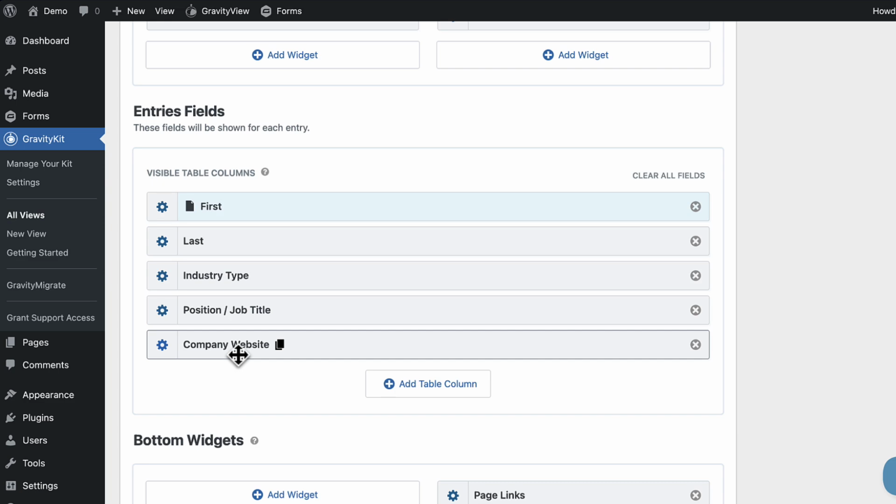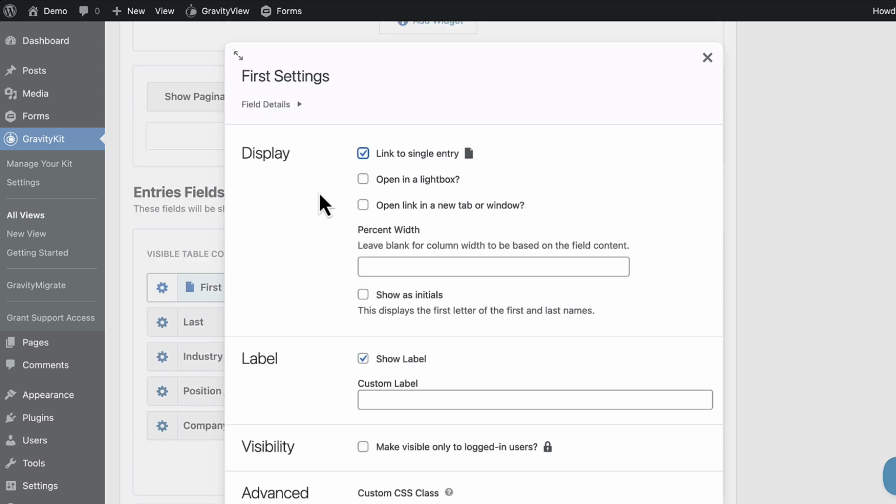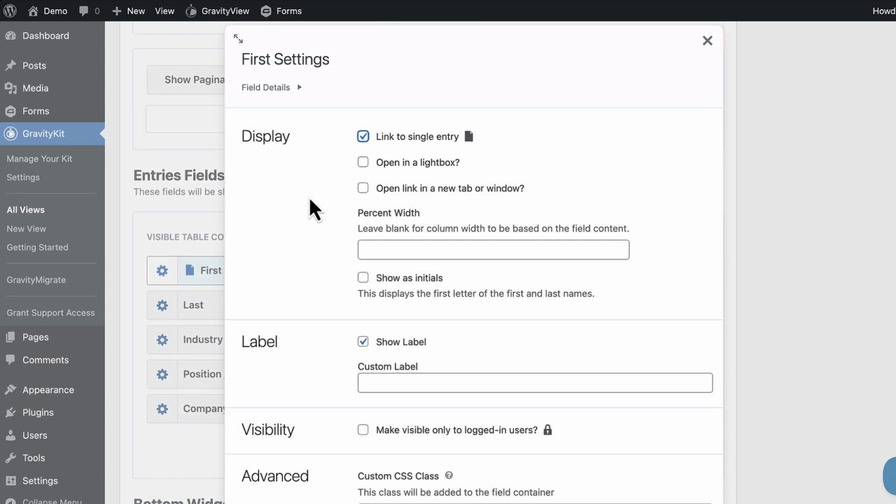And then you have the ability to configure things on a per field basis. So we can click on the gear icon here, for example. This opens up the field settings. And there are a number of different options for display, the label, visibility, and advanced. So for display settings, we can make a certain field value a link through to the single entry page, like we discussed previously. We can choose to open that in a lightbox if we want to, or in a separate tab or window.